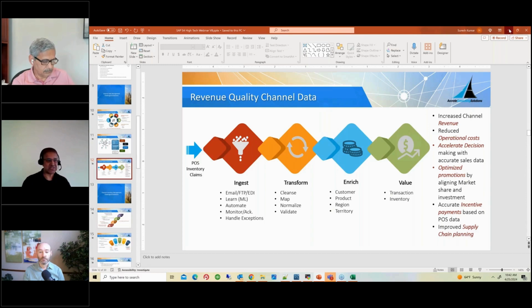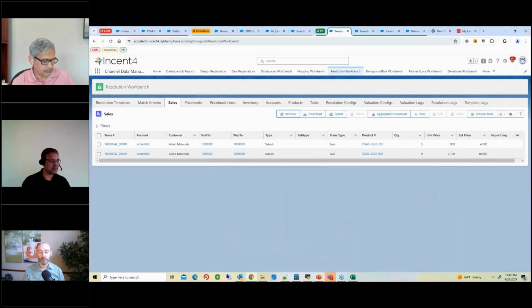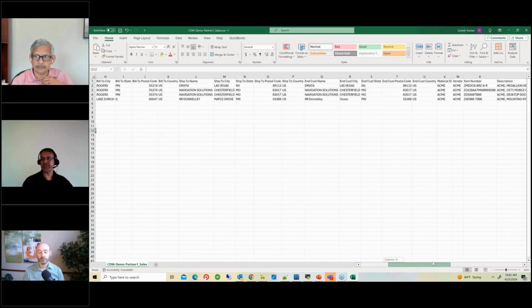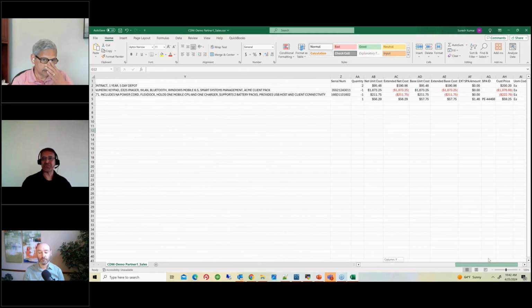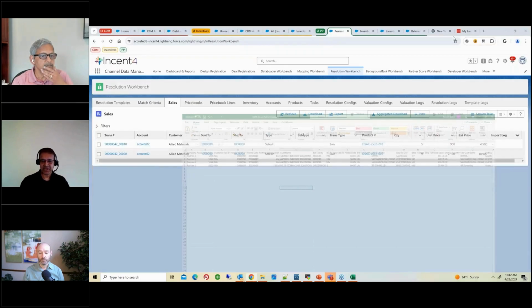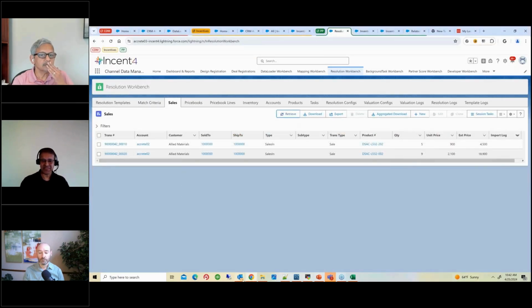So I've got a 4-record POS file. You can see that it's got the bill to information, the ship to information. It's got the pricing information from the partner. So the partner is going to send this using just an email mechanism, just for the demo purposes. Okay. So let me bring up an email.